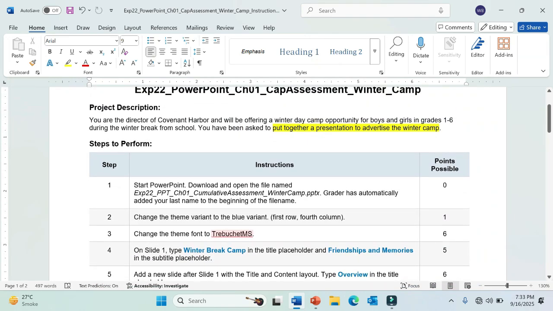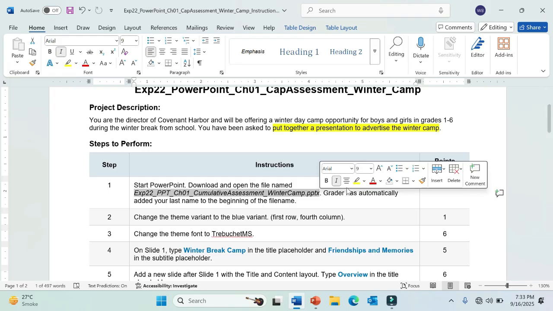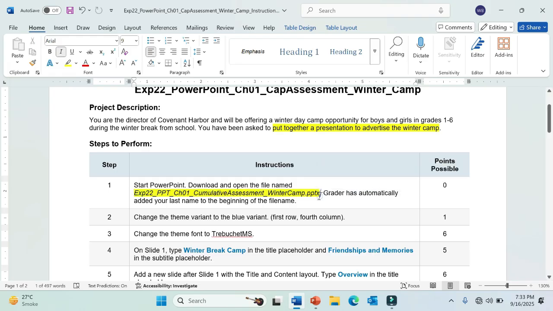Let's start by saying: start PowerPoint, download and open the file named Exp22 PPT Ch01 Cumulative Assessment Winter Camp pptx. This pptx is an extension for PowerPoint, like docx is the extension for Word, and xlsx is the extension for Excel. So this is the extension for PowerPoint. This is the main file and we have to download this from our portal.